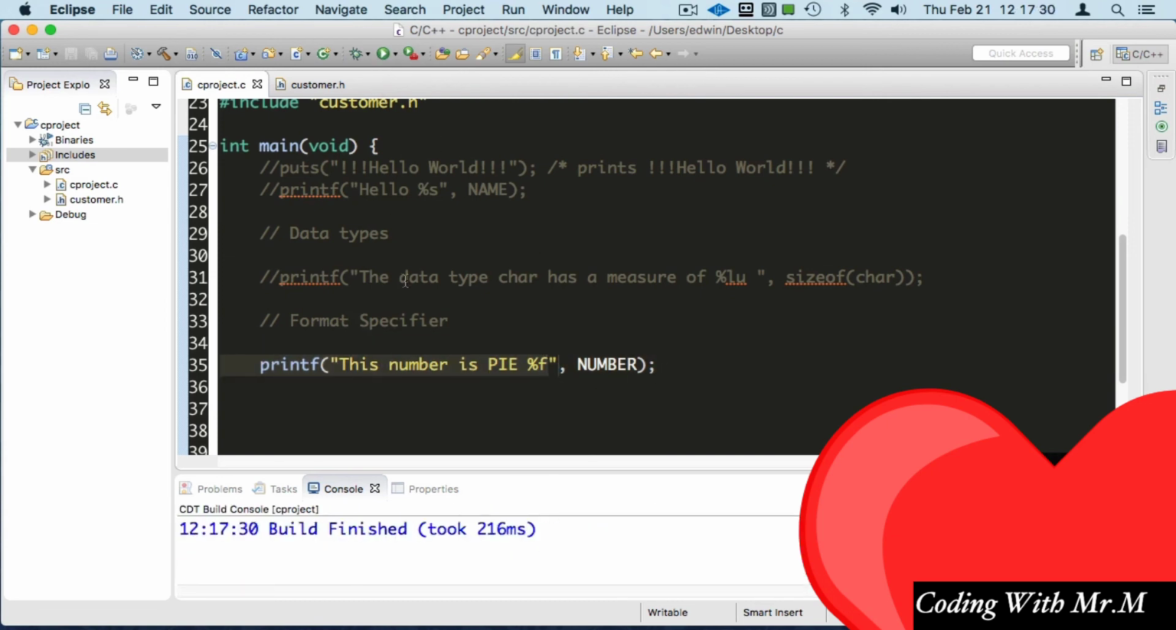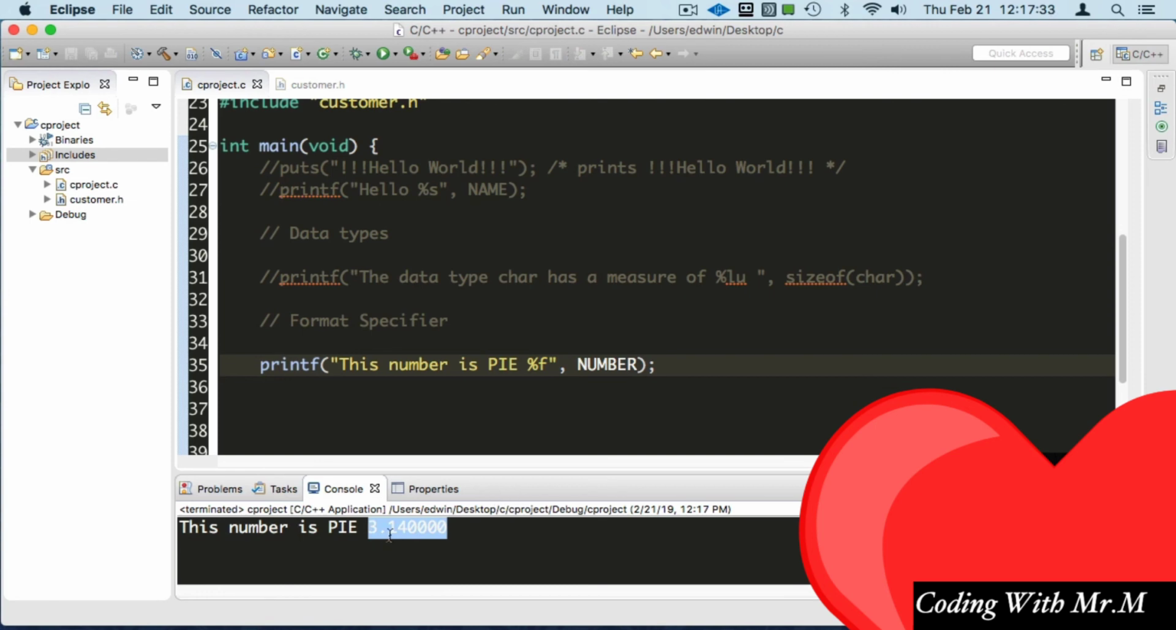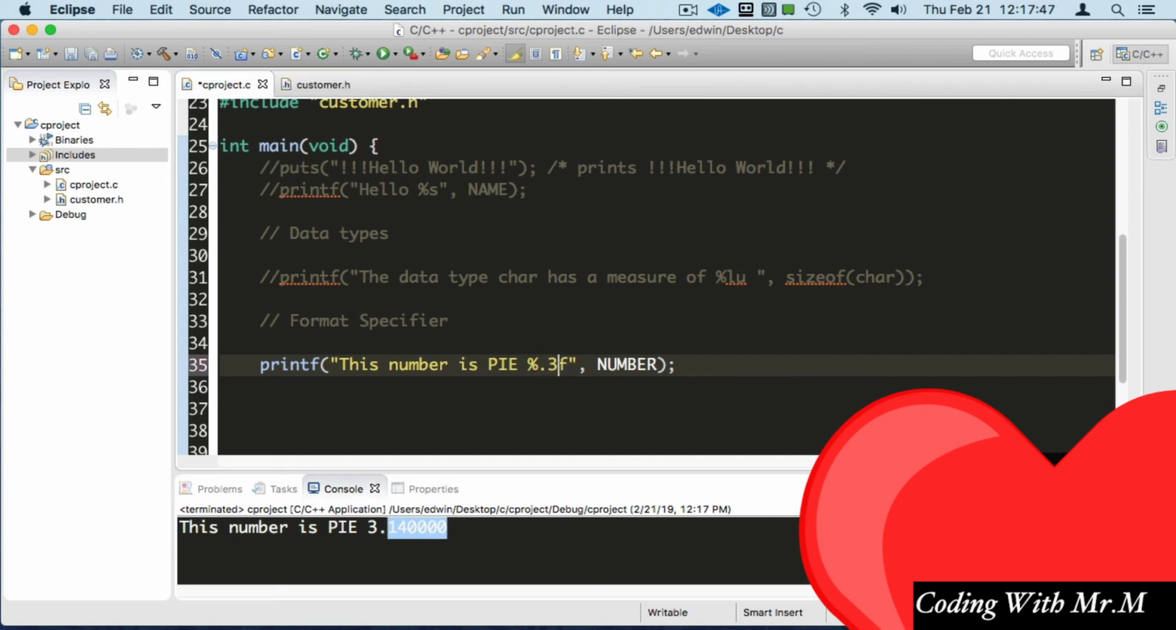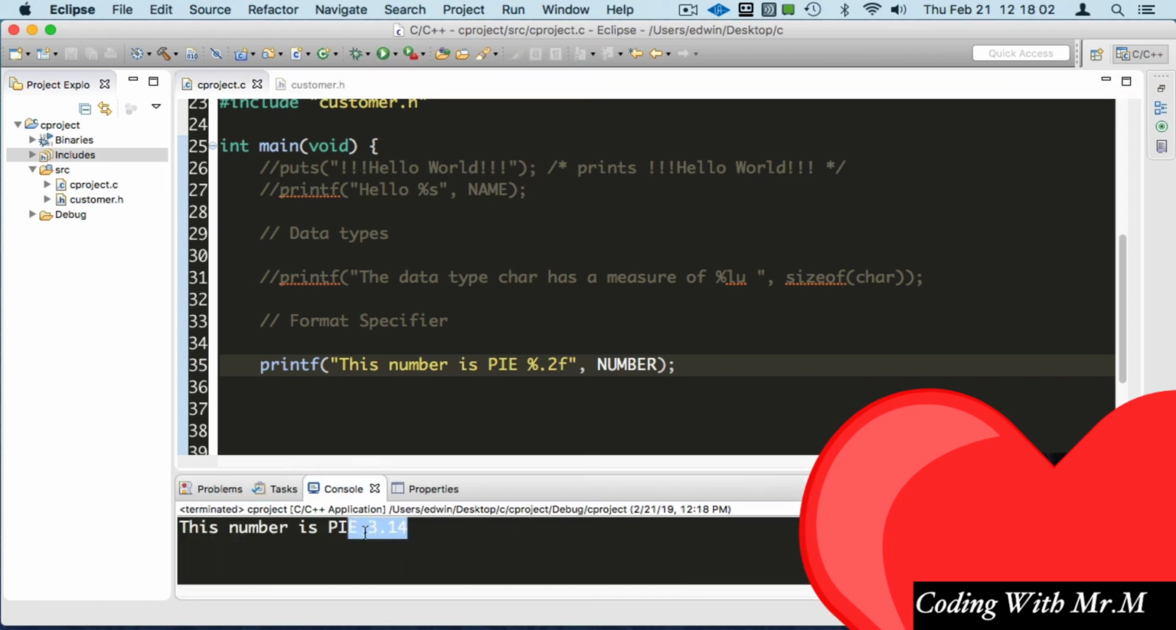Now, if I build this and run it, you can see that it says 3.140000. Okay, we have 6 decimal places by default. Now we can limit them by doing .3 or 0.3, and that would let the program know, hey, listen, I just want 3 places there. I want 1, 4, and 0. If I do 2, then it gives me 2. So let's go ahead and run it, and you can see now it says 3.14.